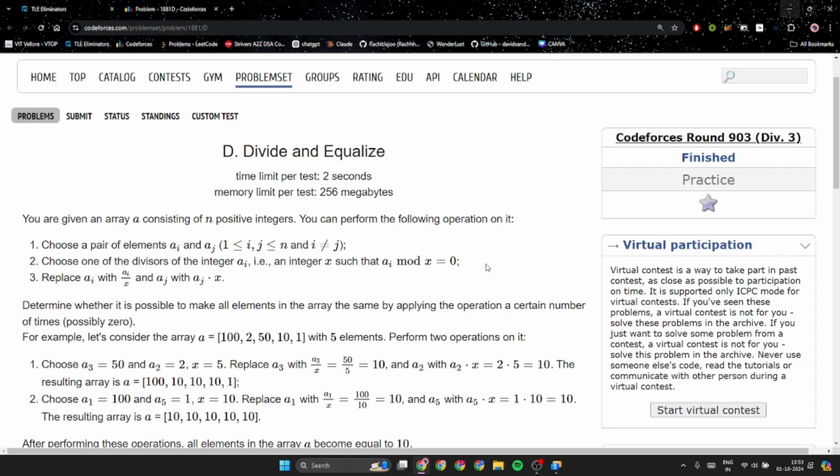Hello everyone. So today we will see the next question in the TLE Eliminator series sheet of 1300 rated problems. The name of the problem is Divide and Equalize. We have been given an array A of n positive integers.